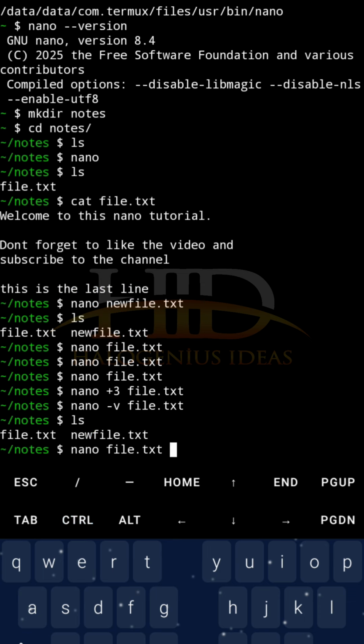Lastly, I want to show you how to enable line numbers when editing your text file using Nano. If you have, for example, 200 lines of code, it will be easier for you to traverse each of the lines if you can note that, okay, this is line 1, this is line 2, this is line 100, like that.